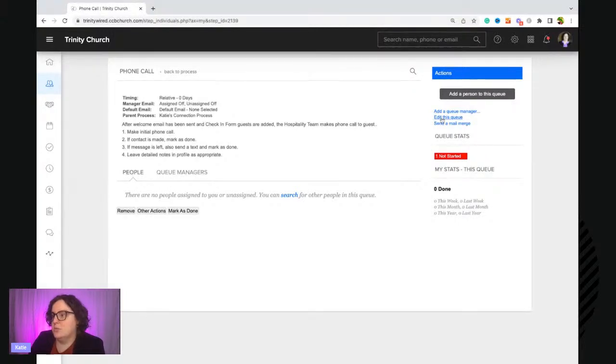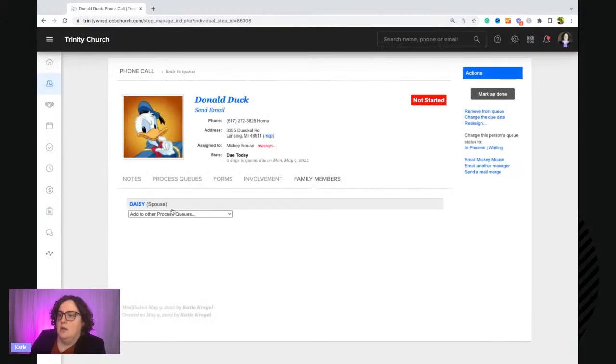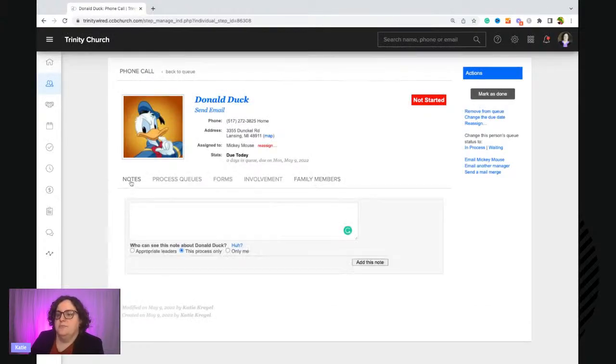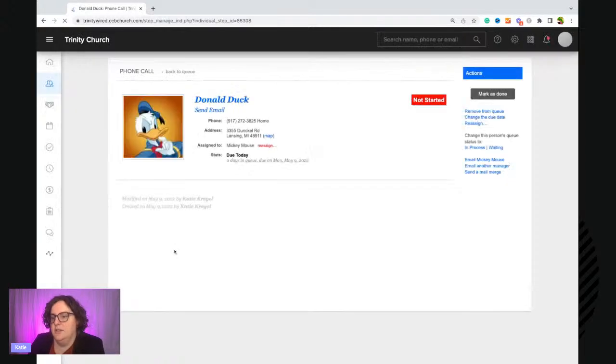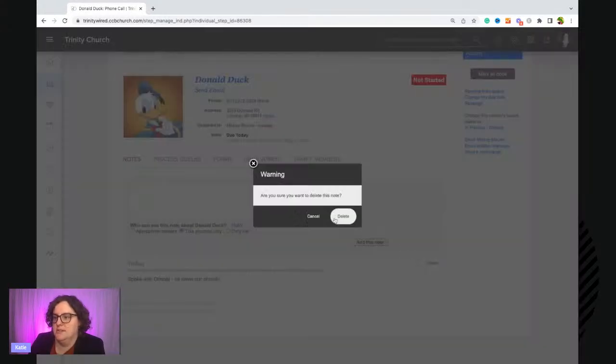And then we always want to remind our people, let me click on Donald Duck again, the notes section. Whenever we make a phone call or a text or have a contact with someone, we always want to leave a note. So: spoke with Donald. He loves our church. Then I would hit add this note, and you can see it shows up right there. I'm going to delete that.